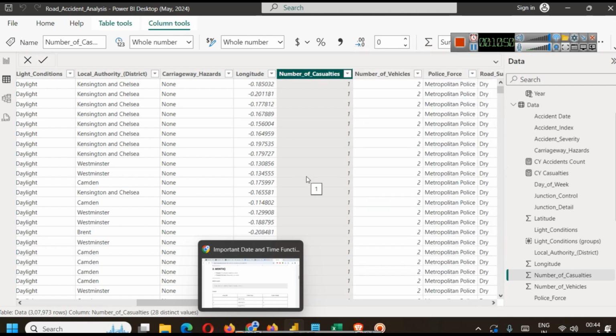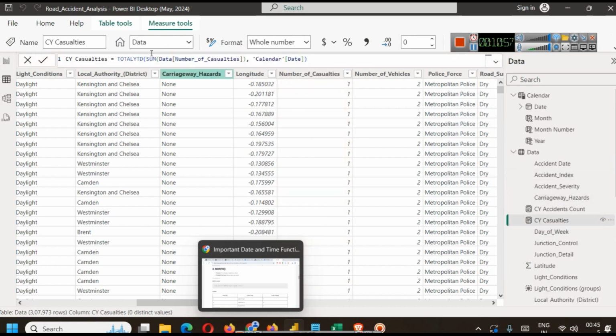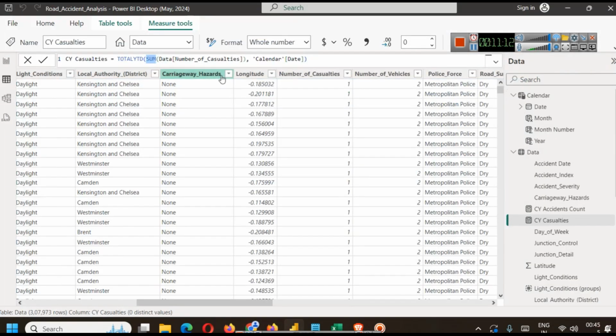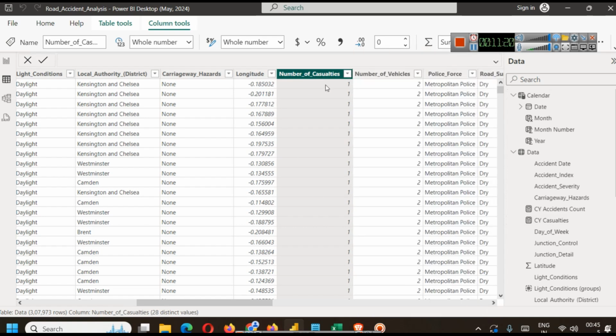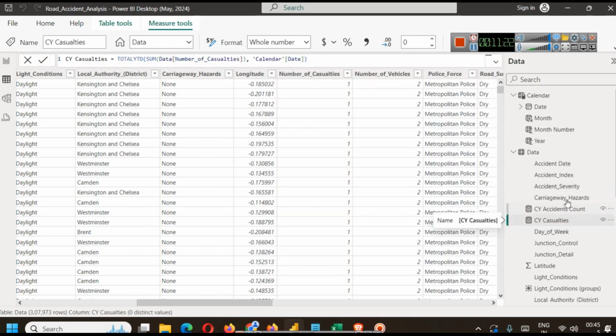Okay, in that, which is a very high number, unfortunately. So here you can see in CY casualties they are using the sum function, because to calculate the total year to date casualties we will use the sum function. Here we will not use the count function, because in the count function only the number of rows will be counted, but we have to count the total number of values here. Okay, so this is current year casualties.